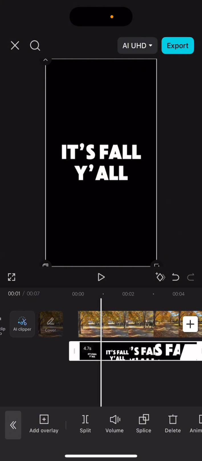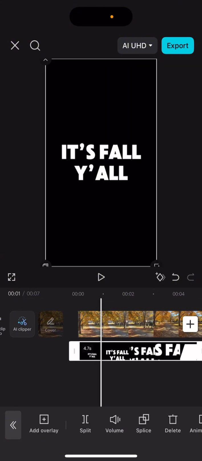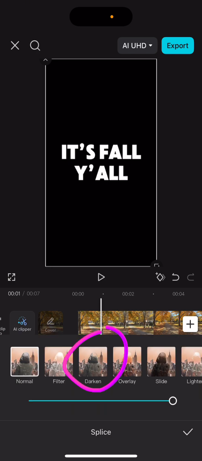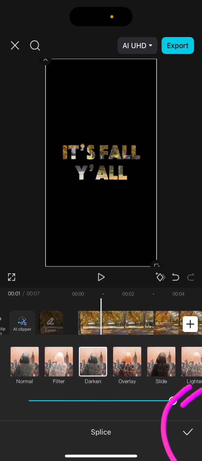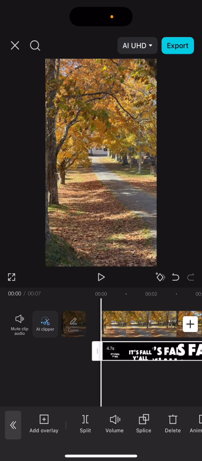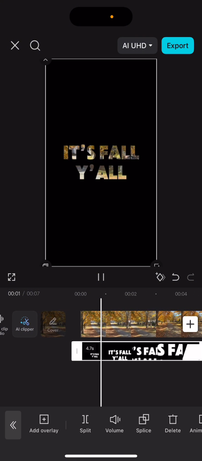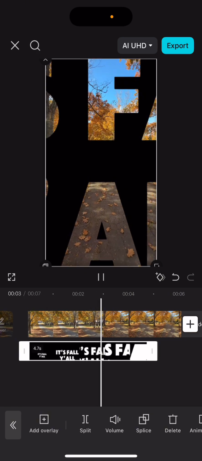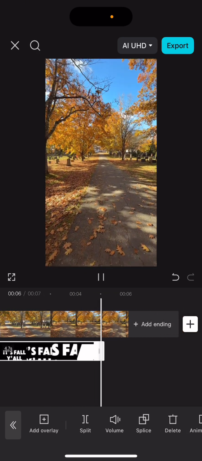And now all I have to do, while that is selected, is hit Splice in the bottom menu. I'm going to hit Darken, and then hit the check mark. And now when we go back to the beginning, watch what happens. What a cool, fun transition.